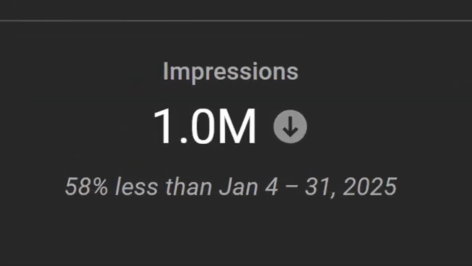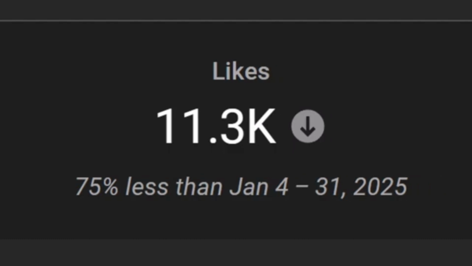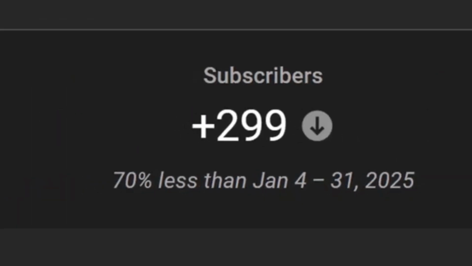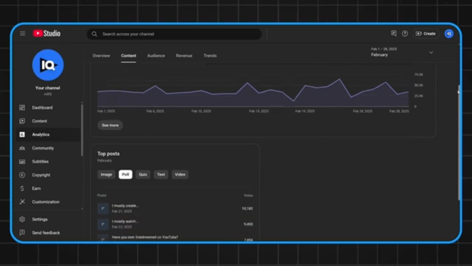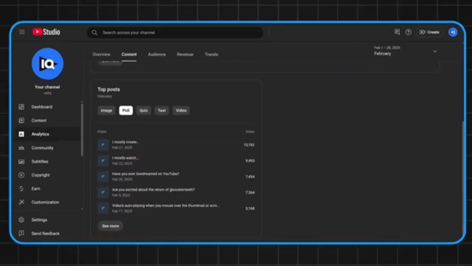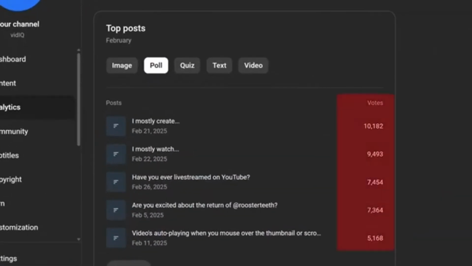Impressions down 58%, likes down 75%, subscribers down 70%. Even our voting polls, which typically get 20,000 votes or more, were way down. By any metric you measured this, it was an unmitigated disaster. So in a situation like this, with numbers like that, there's only one solution, right? Turn it off and see what happens.